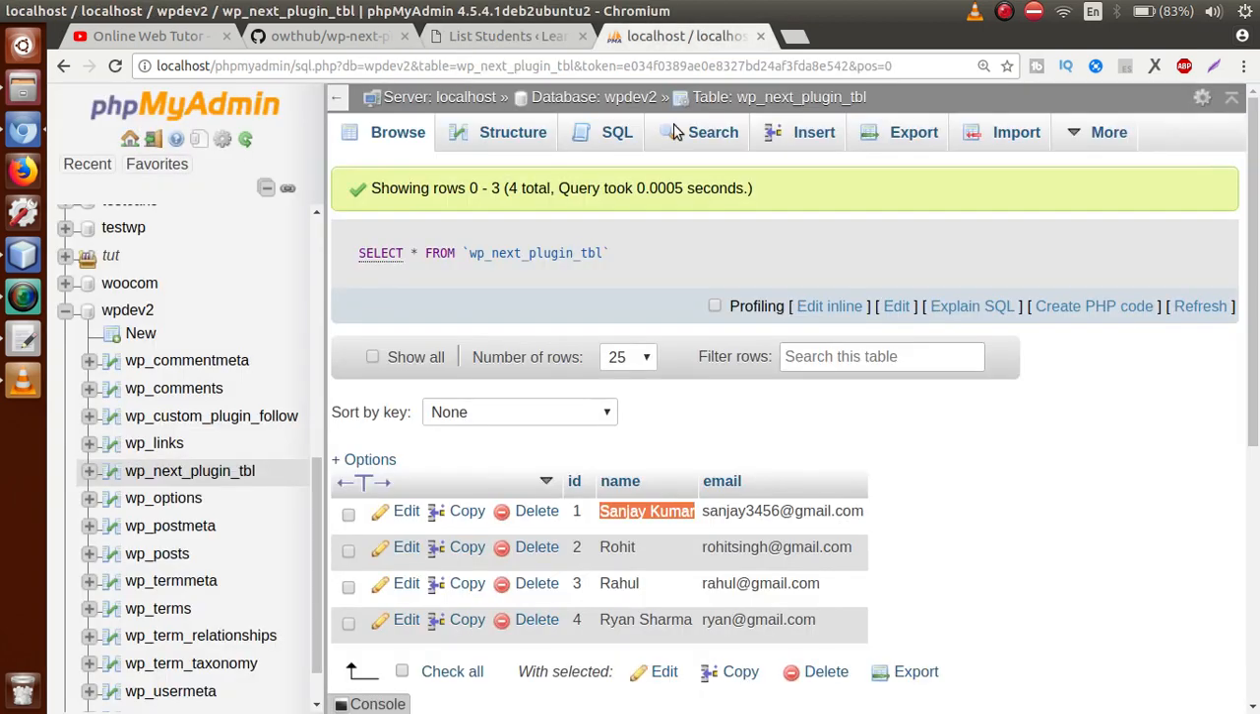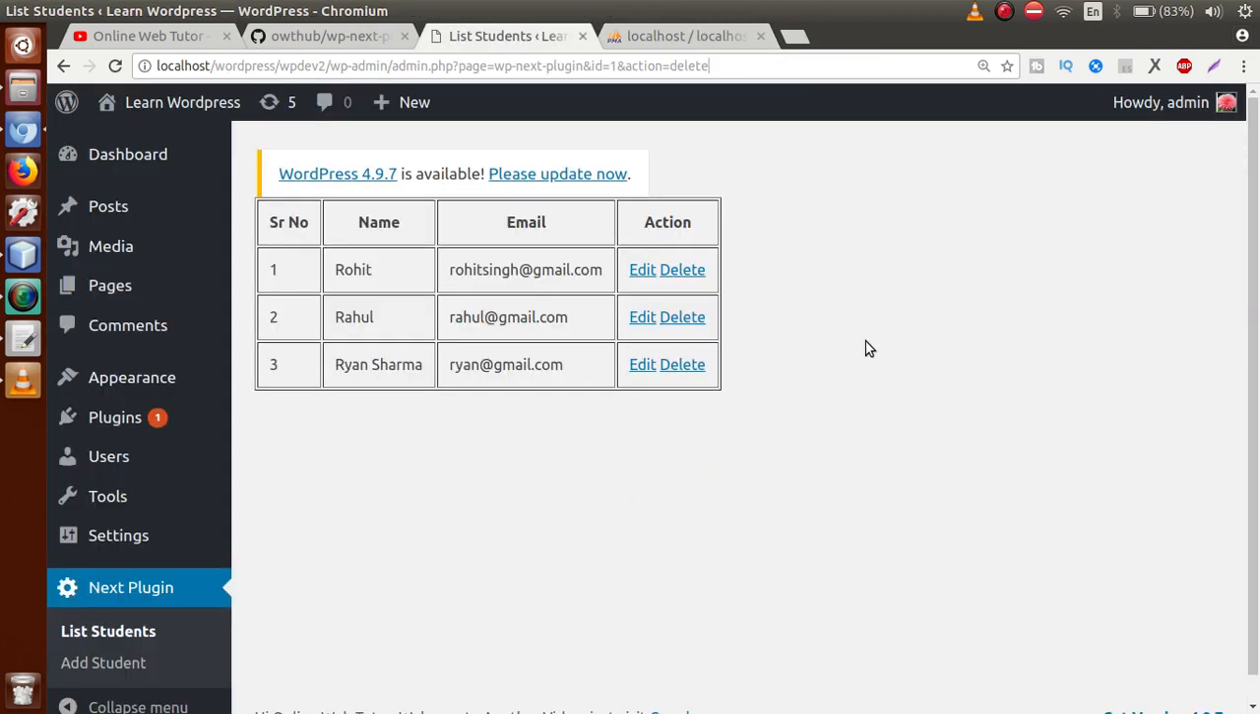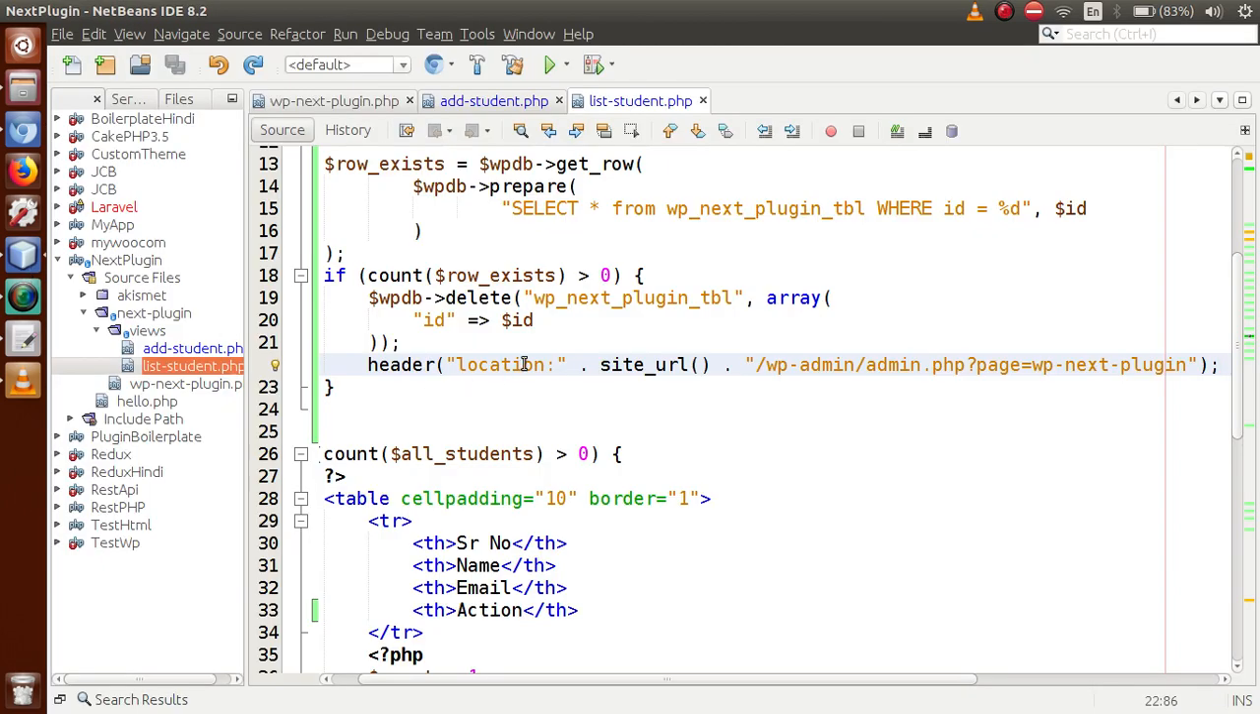If you go to the database table, the record is still there. Just refresh that page and now the record has been deleted. But the main issue is that the page itself is not reloaded, because I think that header function didn't work.